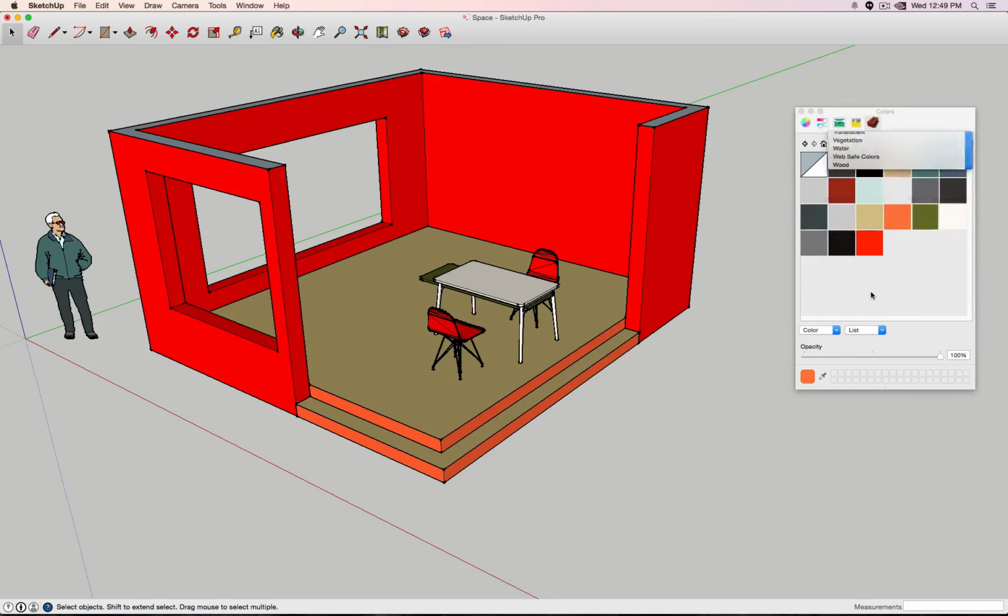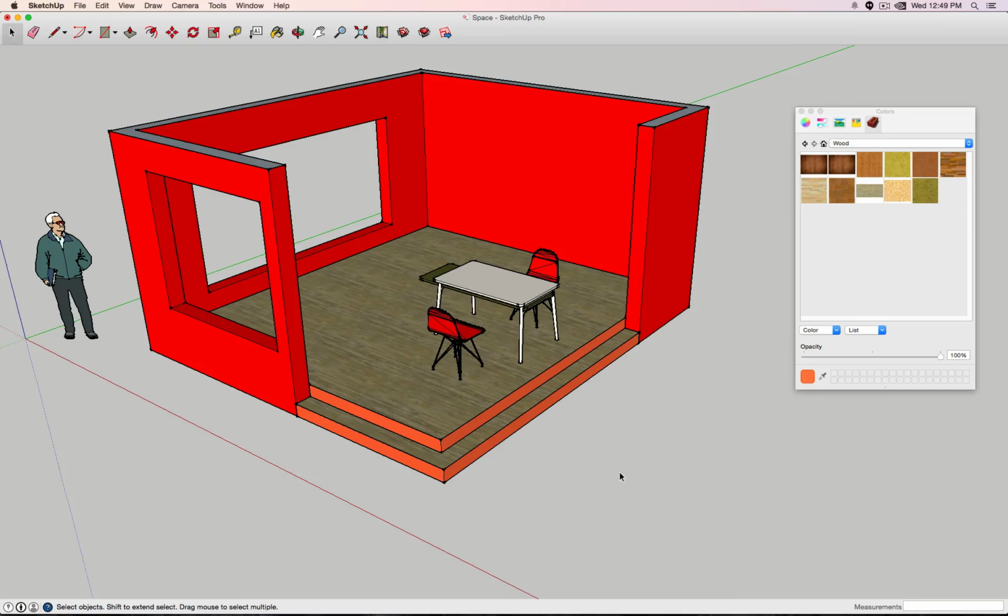So maybe let's go to wood. Let's see what we have here. Let's see. Oh, what's up with this one? Okay. So you see another nice thing by having this grouped, I can drag this texture onto whatever face, and then all faces that are part of that group are actually textured instantly as well.